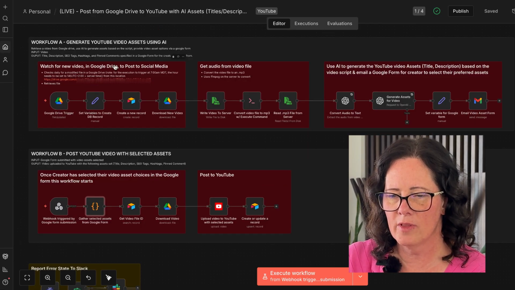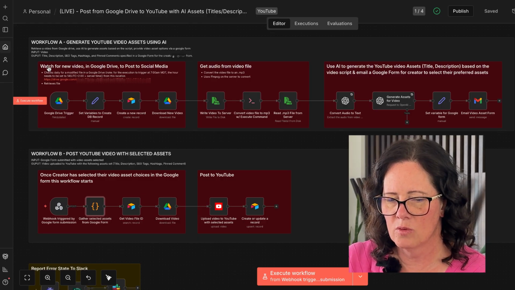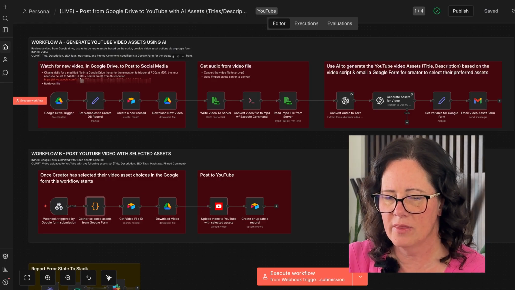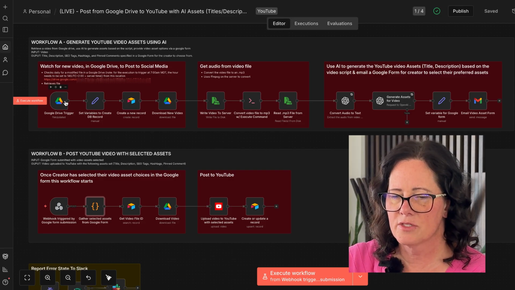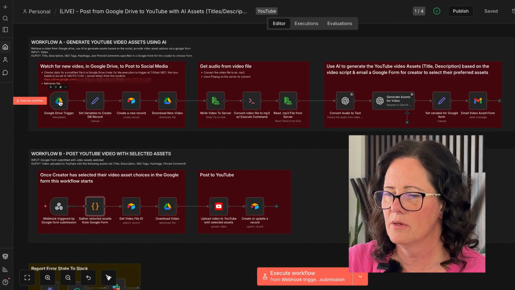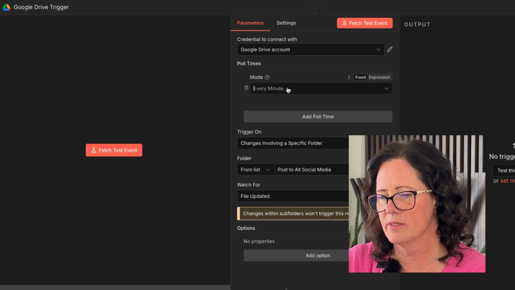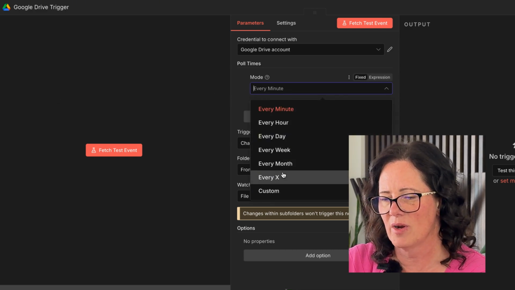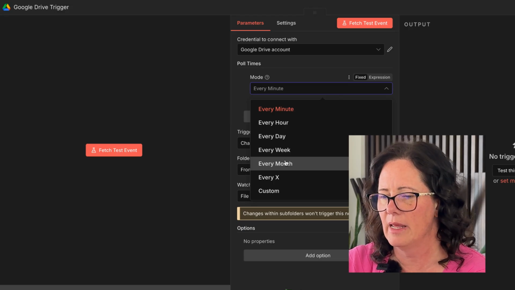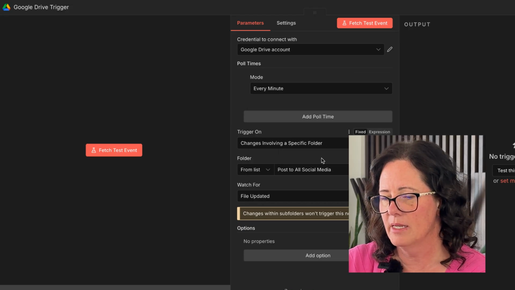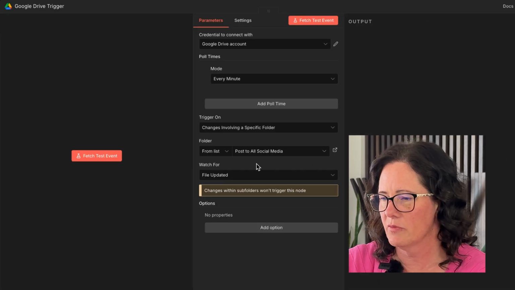Okay, so we have workflow A and workflow B. This first workflow takes a video and turns it into everything you need to publish. It starts with Google Drive. Let's take a look at the node. And you can schedule it to where it runs every minute, every hour, day. In fact, you can set it up for any specific time, like Monday at 8 a.m. in the morning. And here's where I specify which folder it's pulling from.